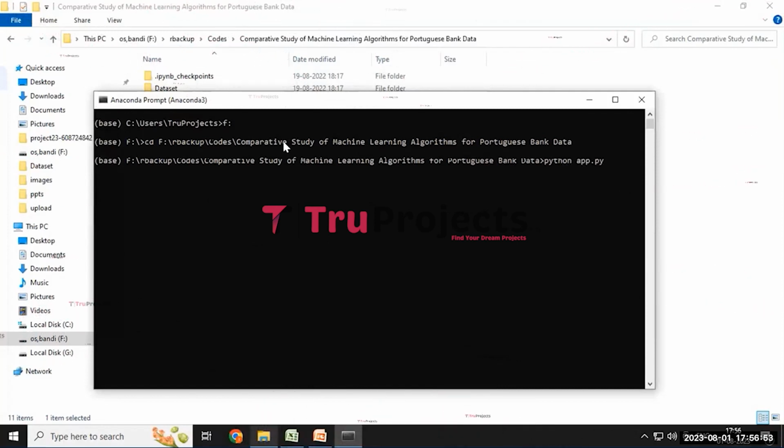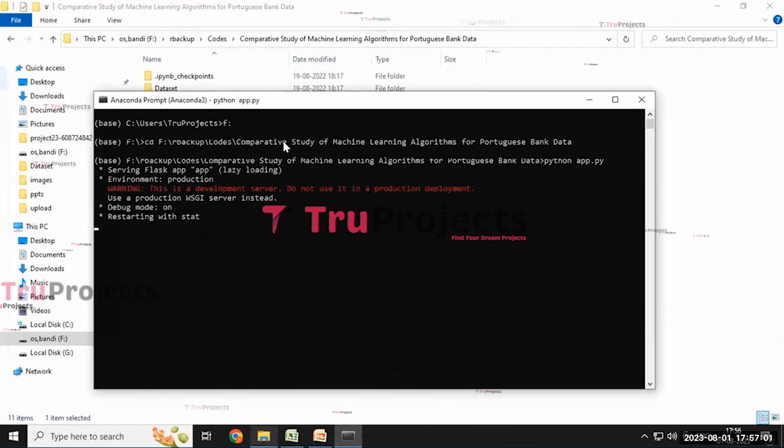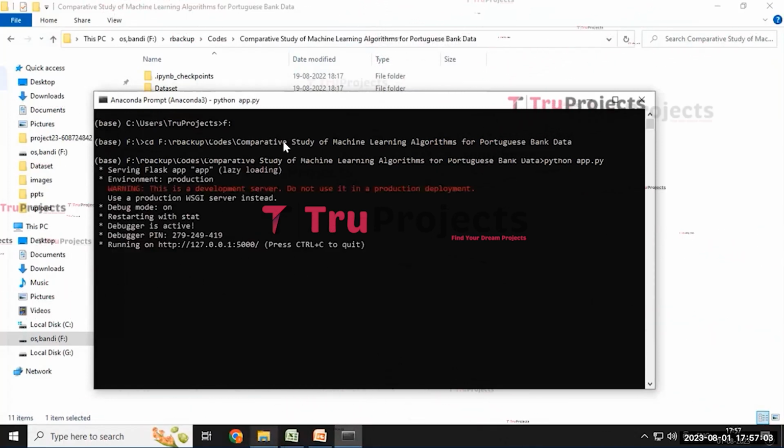By using this command, it will execute the Python script and perform the runtime checks for any syntax errors or logical issues, and then click on the enter button. After running this app.py file, the Flask framework will host the application locally at the default address like this.